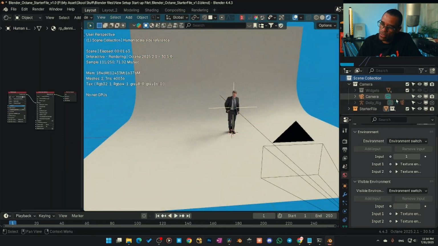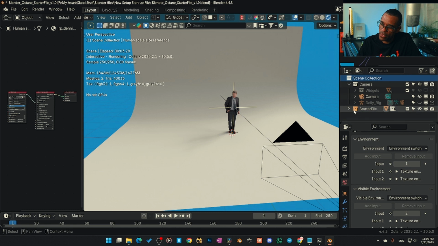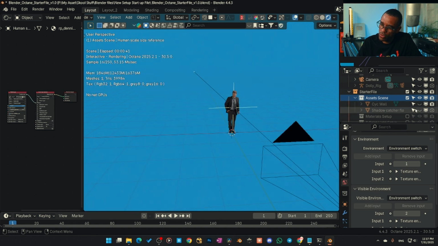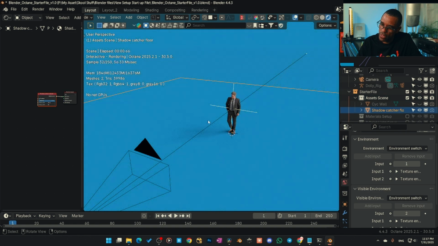Then there's a lot going on in this file, but I scroll this down, and I come in here into my assistant step. If I turn this up, I got the cyc wall, turn that off. I can turn on the shadow catcher. Now you've got this going on here, right? Pretty cool. Turn that off.